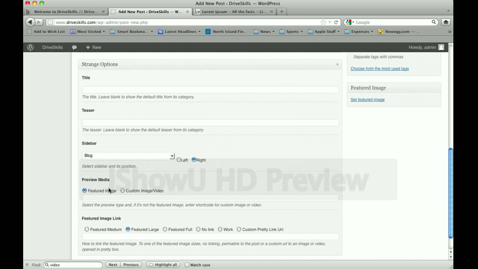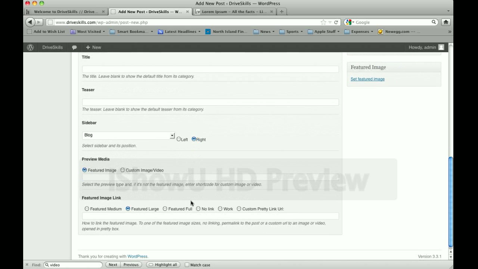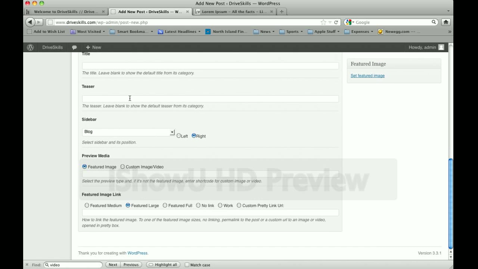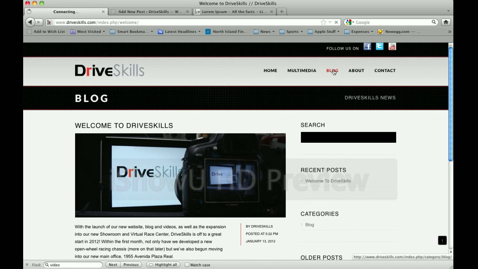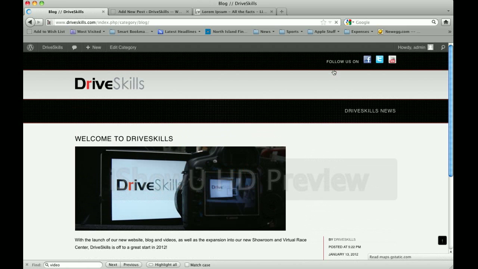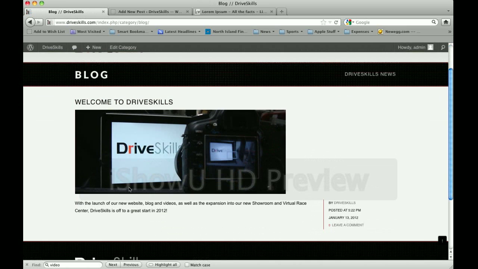Preview media, we have two different options here, featured image and custom image and video. Right now we will just keep featured image, and that featured image that we set is right here. That's the featured image. So we go to here, to the blog. That's the featured image.